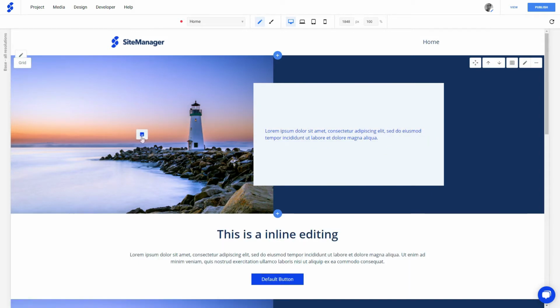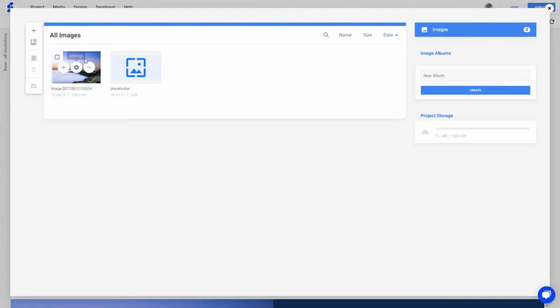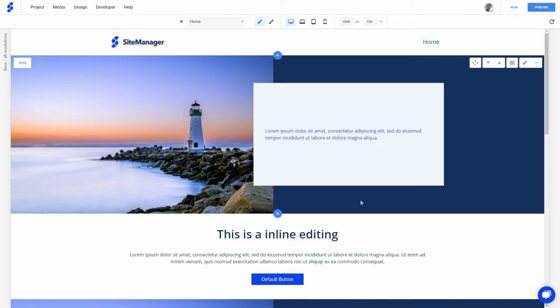And for an image, when you hover over the image, you see this button right here. When you click on it, you open the image library and you can replace it with a different image. Of course, content editing does not consist only of images and text, so you might have more options that you want to change.